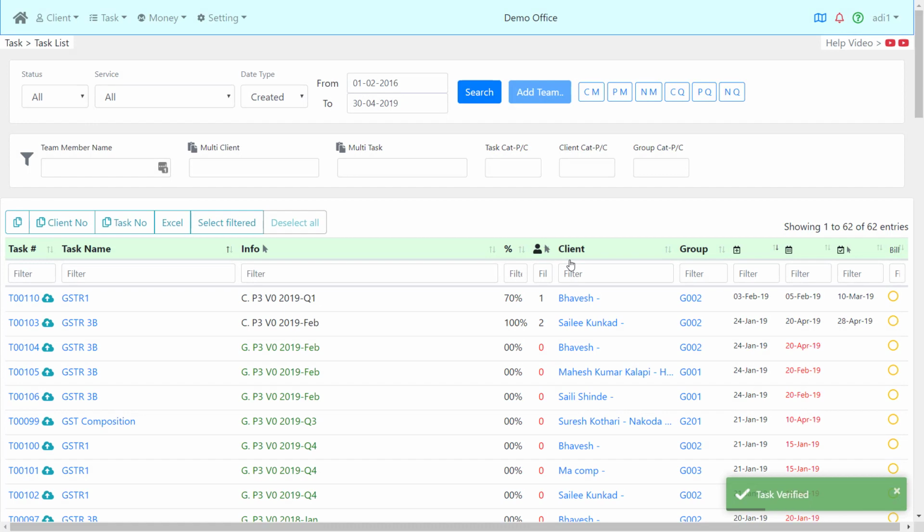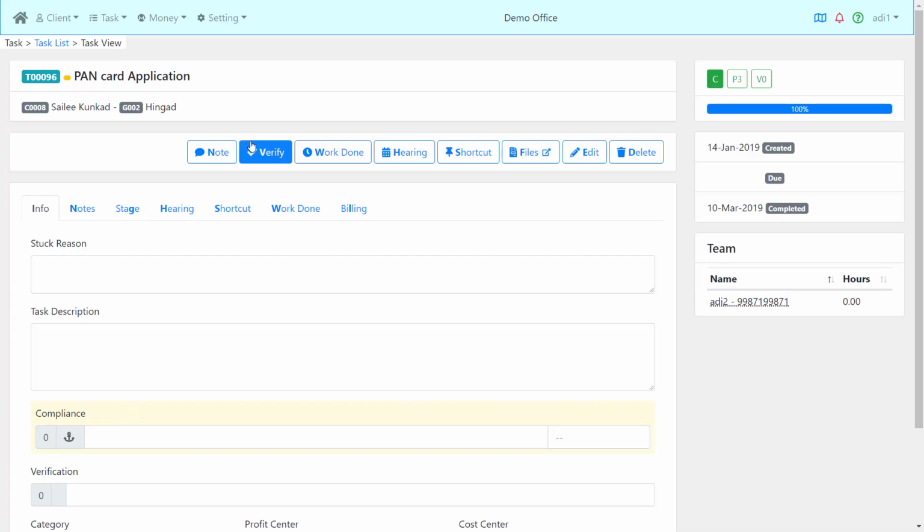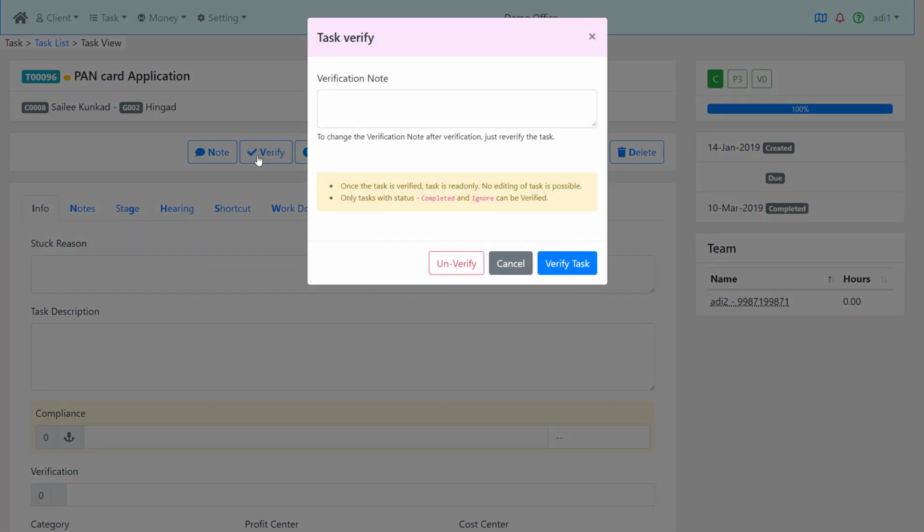A task can also be verified from task view. Click on task name to go to task view. Click on the verify button. The same pop-up appears. Enter the verification note and click on verify task.